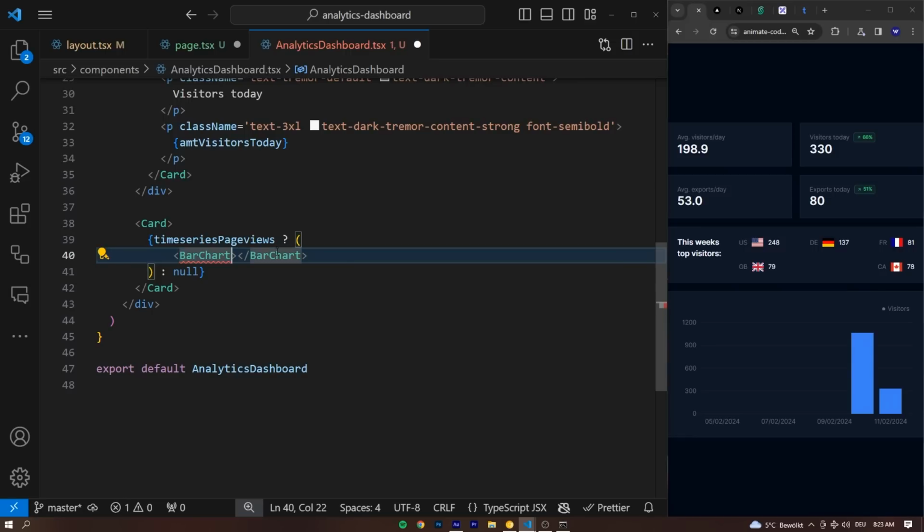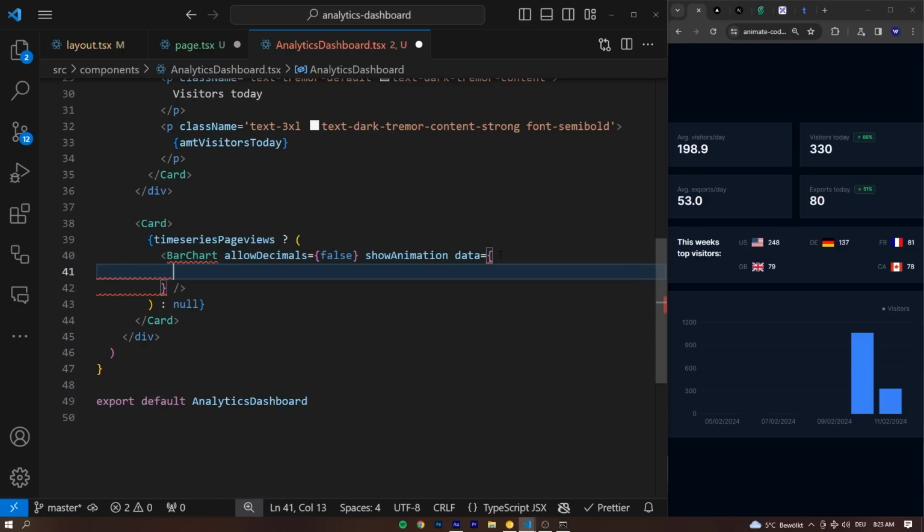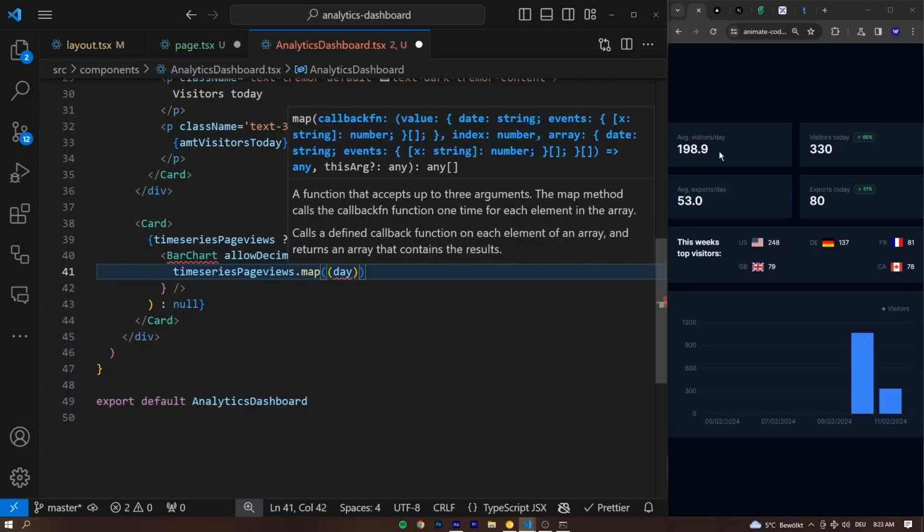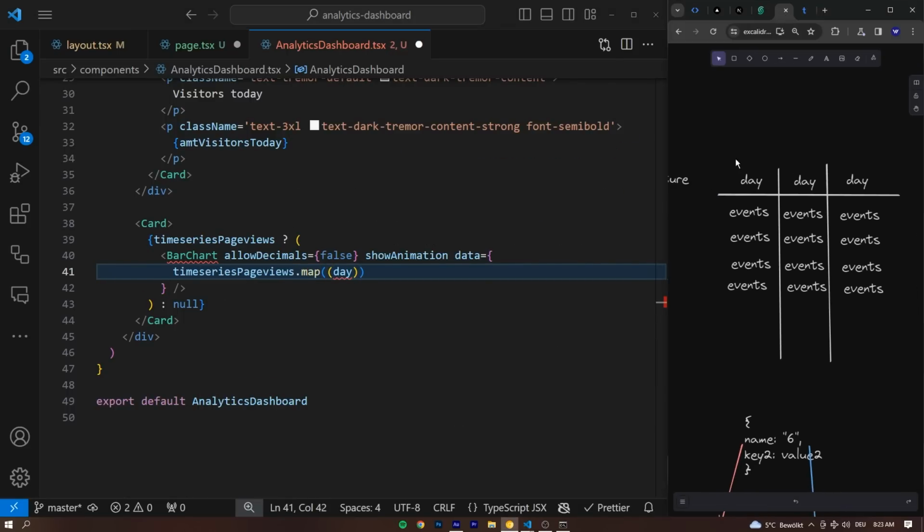Just like that, we can say allow decimals is gonna be false. We only want entire values. We're gonna say show animation to animate this beautifully. And we also need to pass in the data into our bar chart. By the way, this can be self-closing. There's nothing inside of there. And this data is gonna be our time series page views dot map. And for each day that we have, right, if I pull up this right here, for each day that we have, we want the events to be shown in the chart.